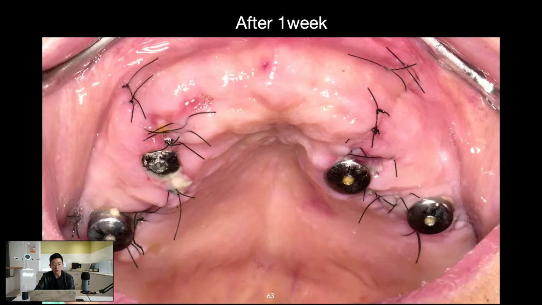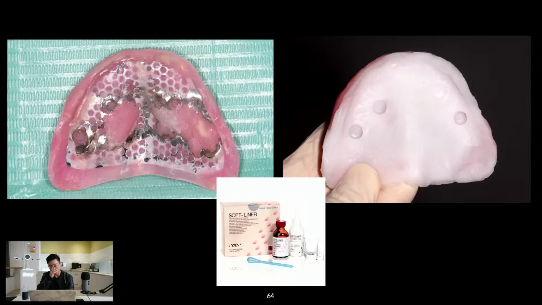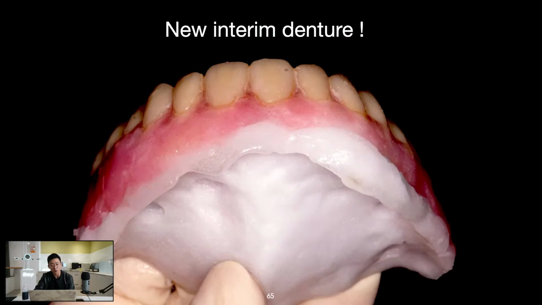After 1 week, we remove the sutures, and the wound looks like it is healing quite well. And we want to give the patient some occlusal function, even if it's mild. So we trim his old denture. And I reline his old denture with the soft liner material. And then I got a new interim denture.